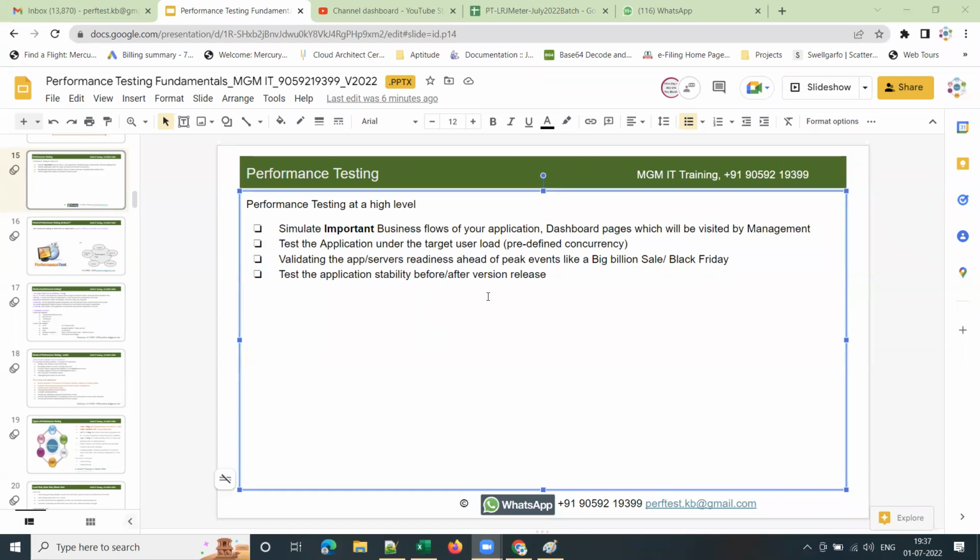For example, previously Facebook didn't have a dark theme. Now the dark theme was introduced in Facebook, I think in early 2021. Let's not bother about exactly when it was introduced, but that is a new feature introduced in Facebook. Whenever such a new feature is introduced, they will do performance testing before that new feature goes into production.